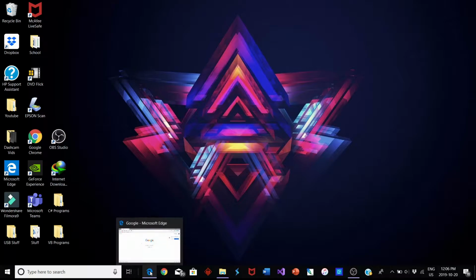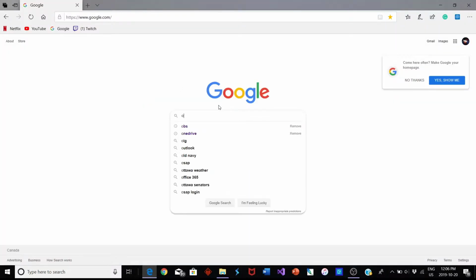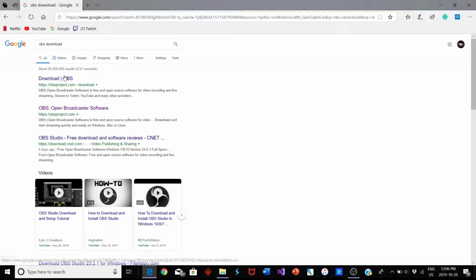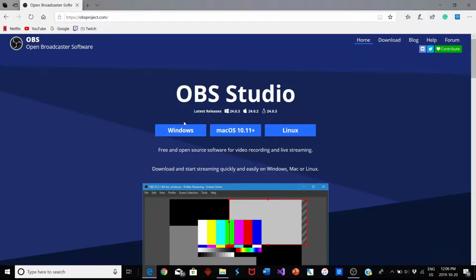What you want to first do is open up your browser, go on Google and just search up OBS download. From there, you want to go on this link. I will have a link to this website in the description. It will be the first link, and you want to download whichever one you need. I already have it downloaded, so I'm not going to download it. And from there, you're just going to follow the download procedure and where you want to download it and all that stuff.